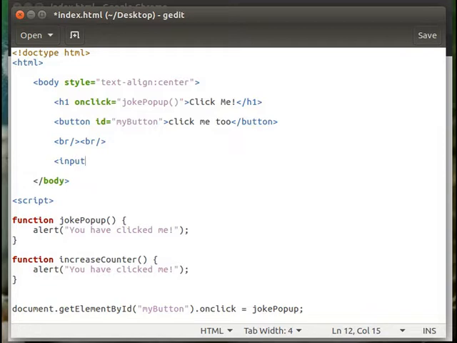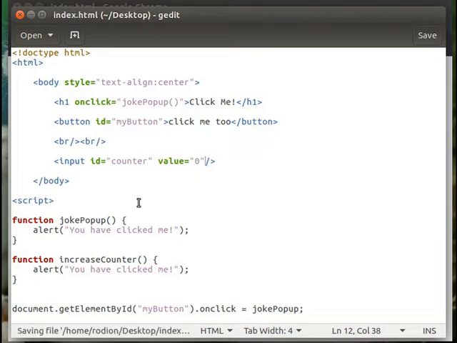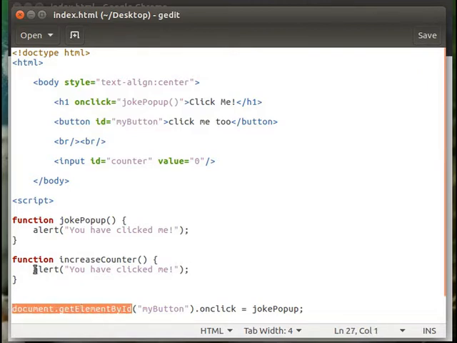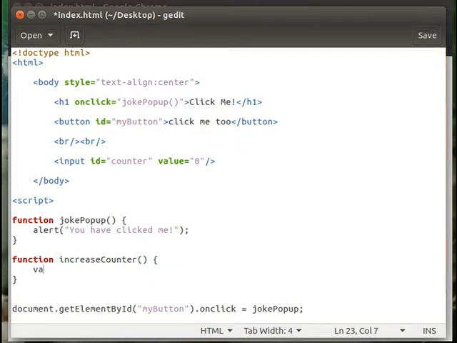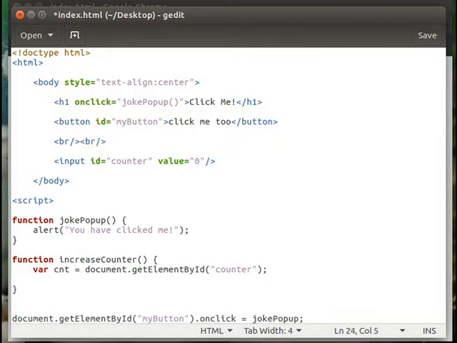Let us add the input element. It looks like a real input field. We shall have it with some ID counter and some default value 0, for example. We shall use the same document getElementById to find the counter. We assign it to the variable. Let us call it CNT counter. Here we have it found.